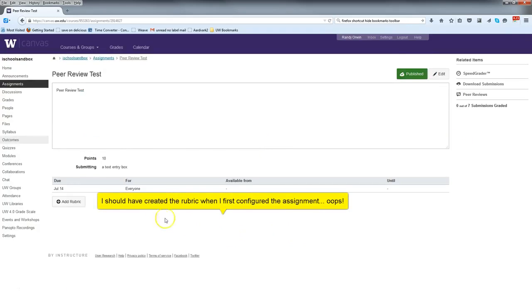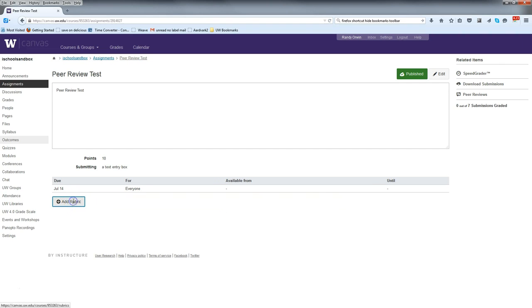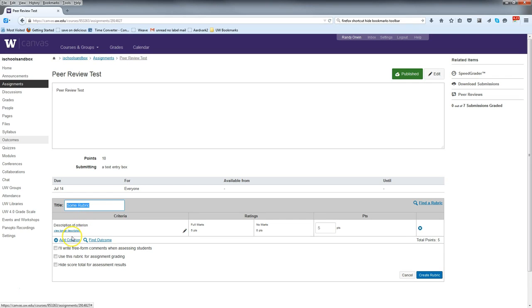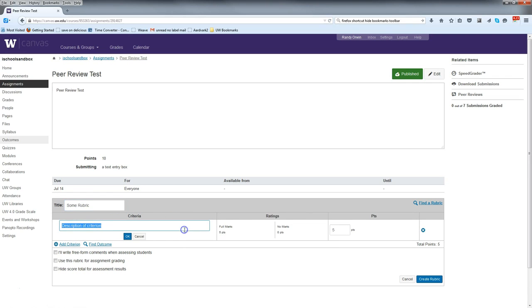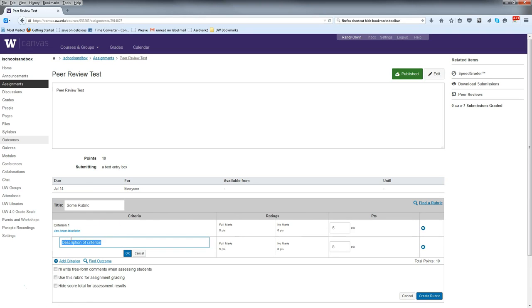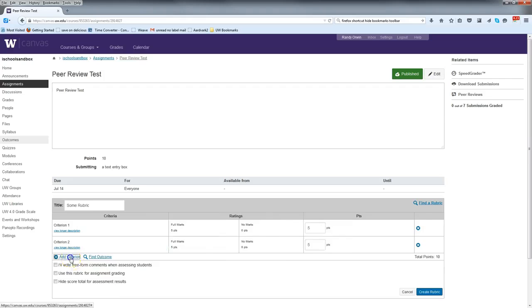I really want my students to, before they start reviewing each other, have a rubric. So I'm going to create a new rubric, and we're just going to leave "some rubric" as the name there, and I'm just going to put in a description of my criterion. I'm actually going to edit that. We're just going to call this criterion 1 for this. I'm not going to give a description. I'm going to say add criterion 2, and let's add one more.